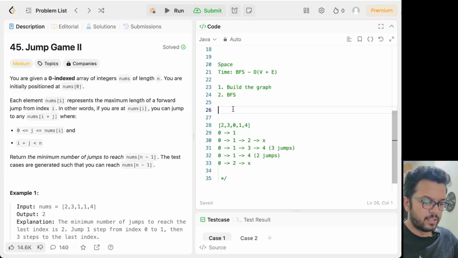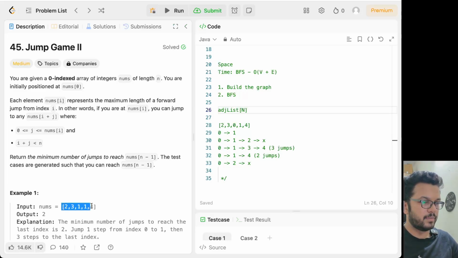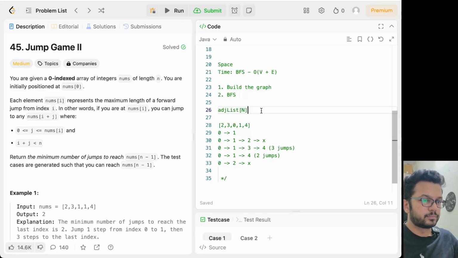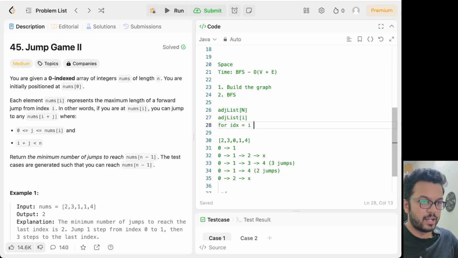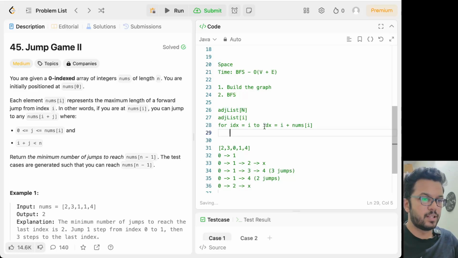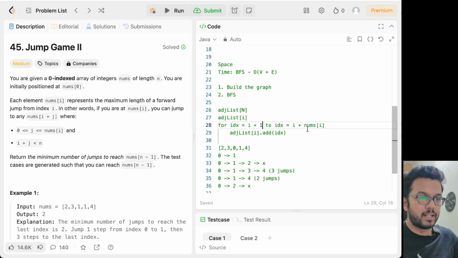So the way you look at it is you call it an adjacency list, right? Let's say you have n numbers, or the length of your array is n. So for each adjacency list of i, you run a for loop, basically index equal to i to index equal to i plus nums of i. And to build the list, you keep adding this index, you can say +1, right?